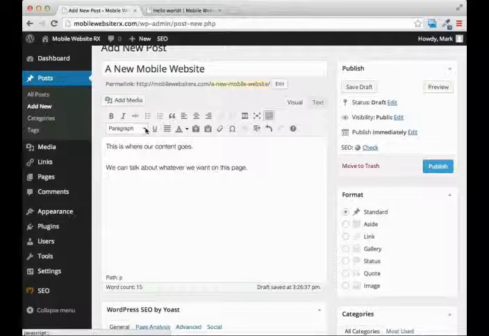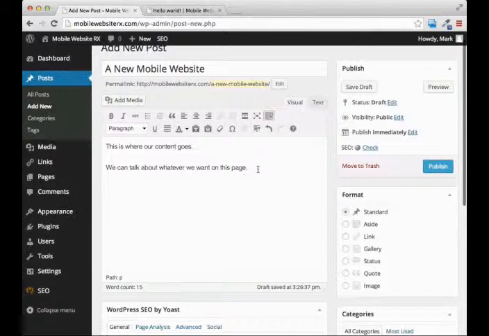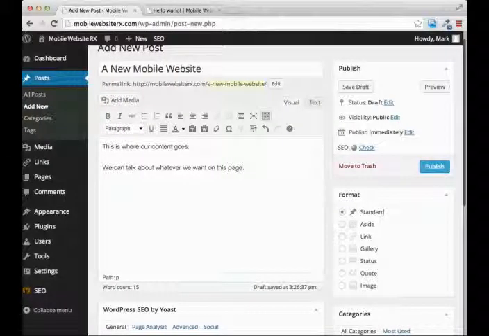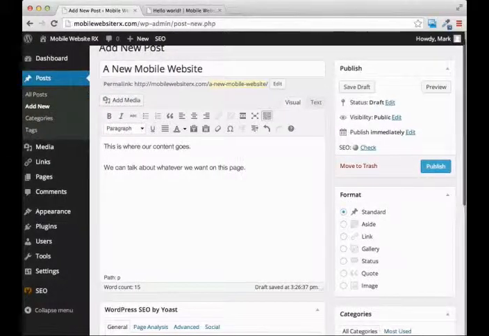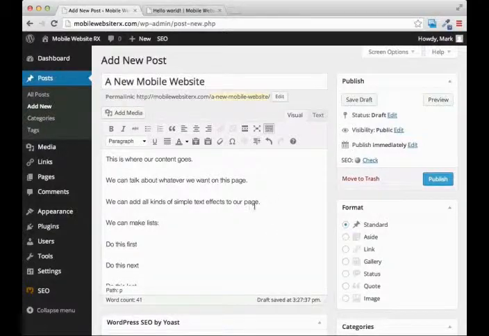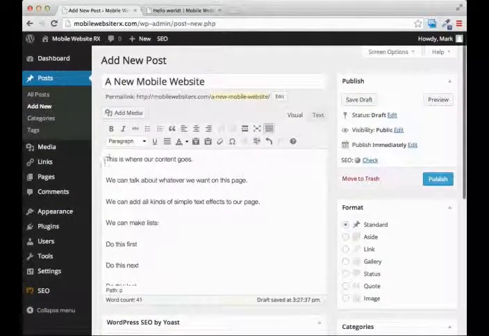If this is your first time in WordPress, it might be hiding some things, but if we click on that, you'll see that a lot more options just came up. We can change the format of certain text. I'm going to put a little bit of content on this post, and then I'm going to show you how we can modify it a little bit.